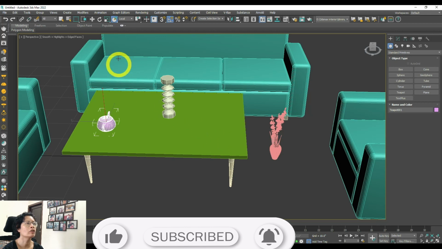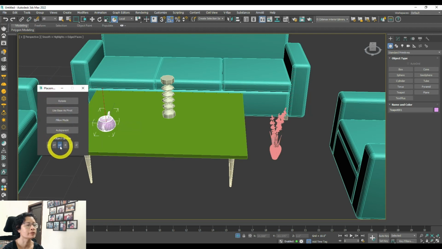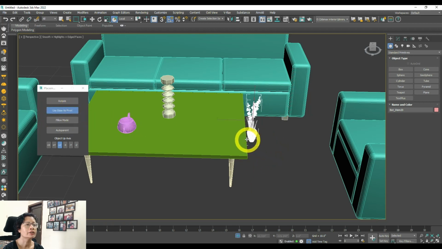If I right click on this, select and place, here you will see by default this Z is selected, positive Z. So these objects are placing itself on this plane. Okay. So for this object, its base, its gizmo is not at the base. So I can select this use base as pivot and I can move it up here. It is placed properly.